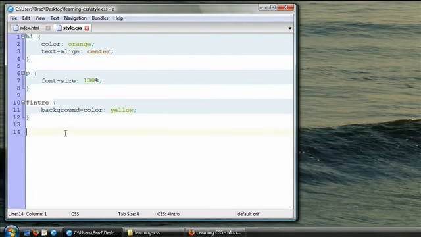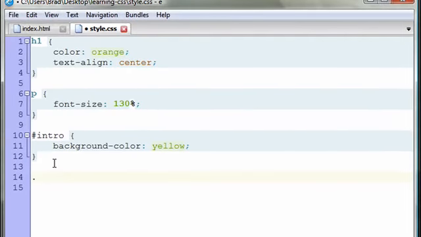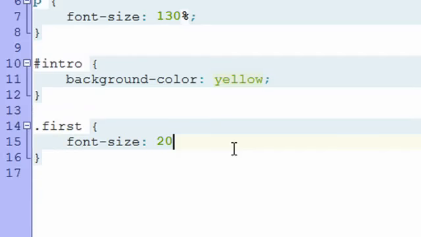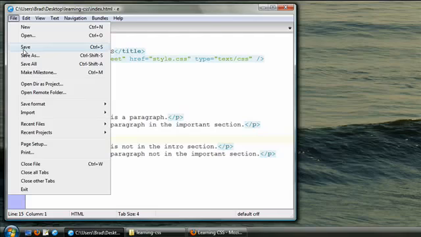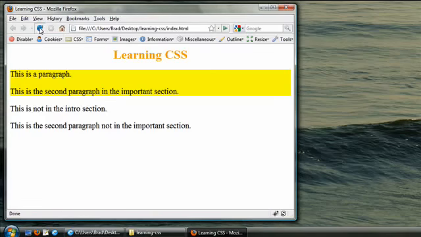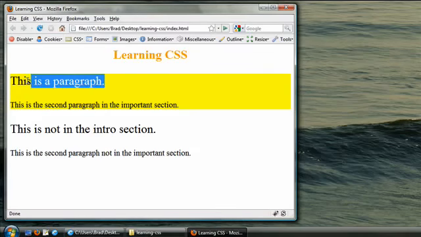Now, similar to an ID selector, a class selector begins with a period and then the name of the class. So first, let's begin our rule. Let's style our page so the first paragraphs are larger. Font size 200%. So we save our CSS file, we save our HTML file, refresh our web browser, and the two paragraphs that have the class of first are larger.